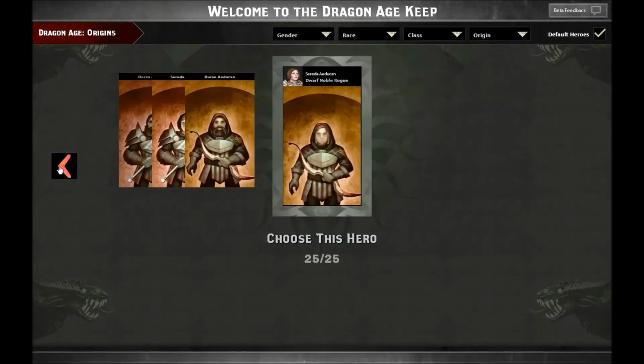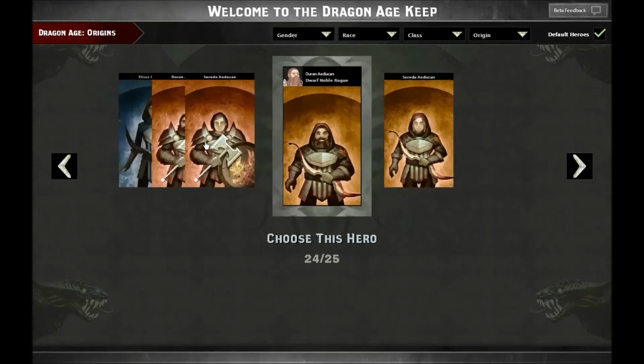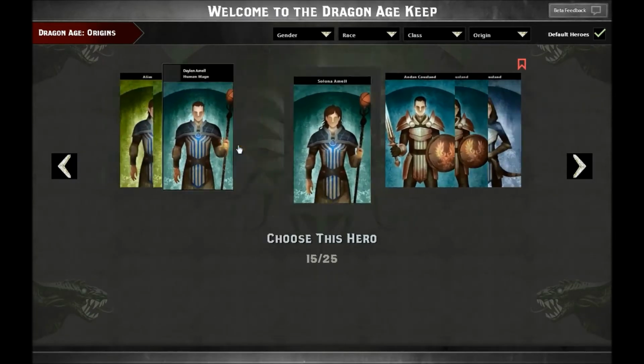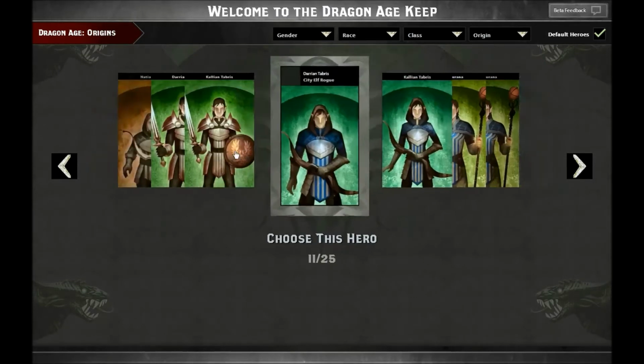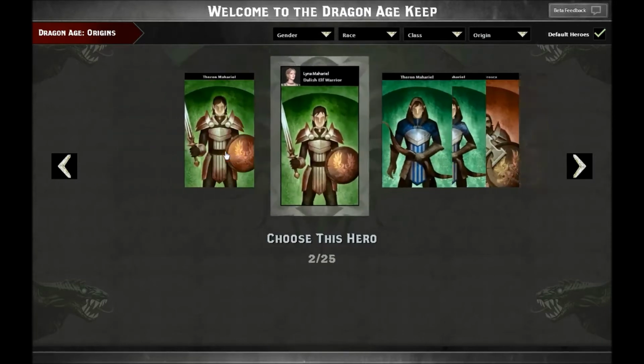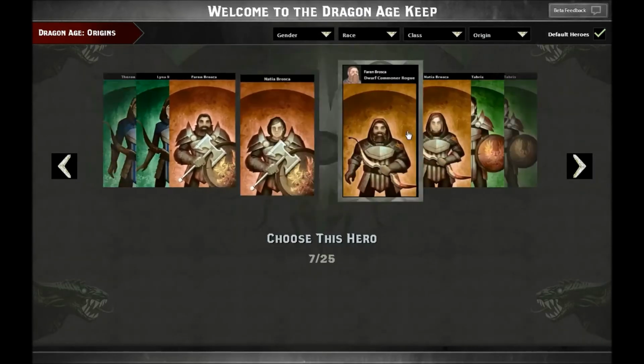Now once you've synced, you'll be able to choose your character. There's a combination of all the default genders, races, classes, and origins, as well as any custom characters you've made. Now you can sort these at the top there by class, gender, origin, or you can sort it by custom and default characters.